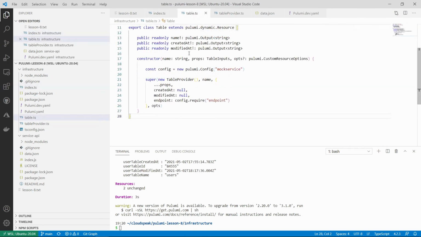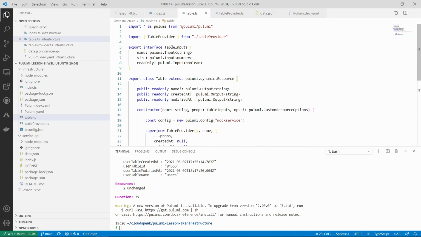In order to make this interface nice and clean, we defined the inputs, the possible inputs that a table could have, and we made all of these the Pulumi input type. And that allows them to take either the actual primitive types that they wrap, or to take Pulumi output values that have come from other resources, or indeed promises or other things like that.